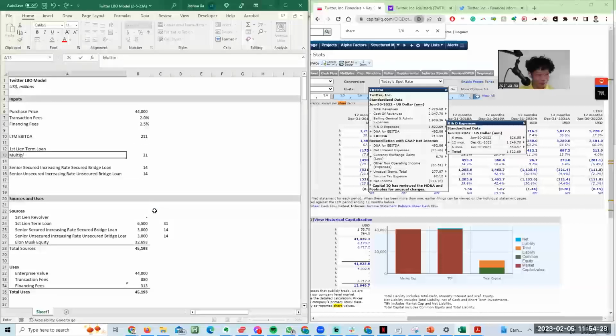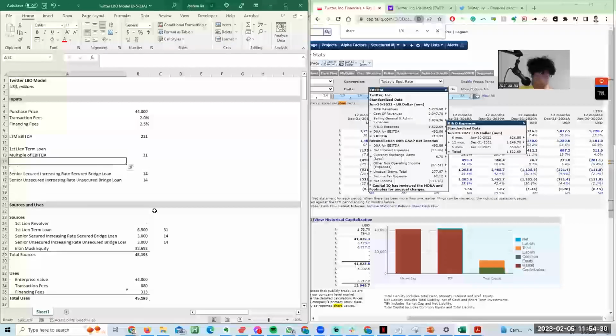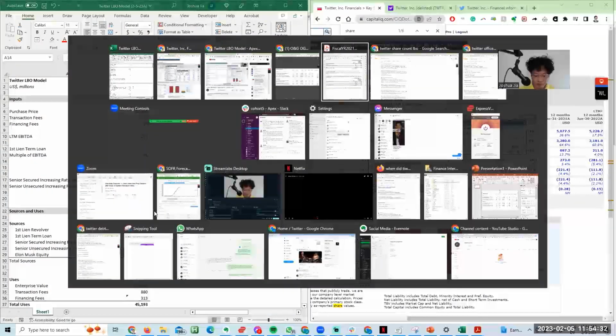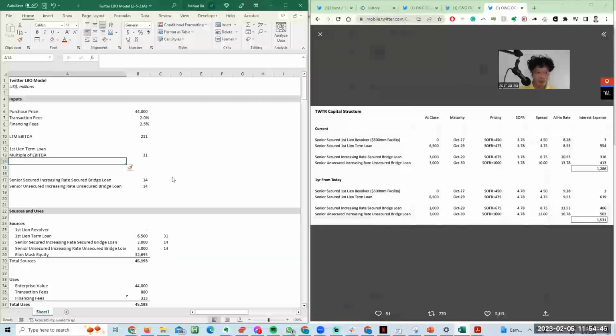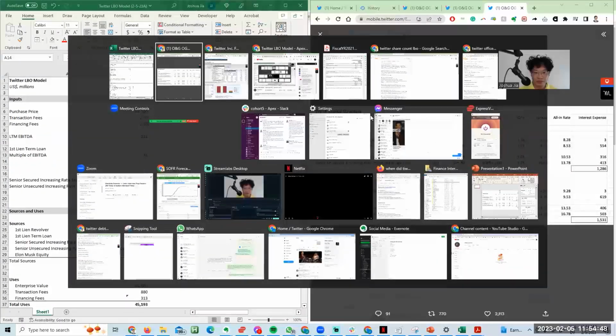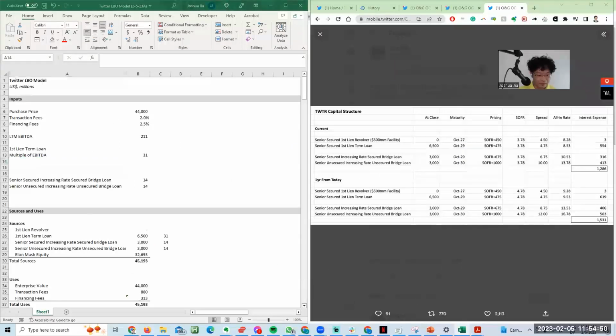So this will be a multiple of EBITDA. Interest rate, once again, I'm going to take from the Twitter thread. SOFR, okay, so what is SOFR? SOFR is the main measure; it represents the average cost for a bank to borrow. And usually they use 1 month SOFR. So right now, 1 month SOFR is, I think I have it here somewhere.